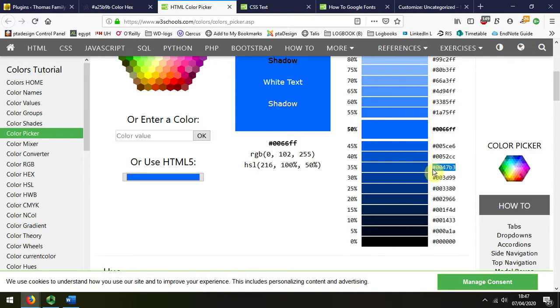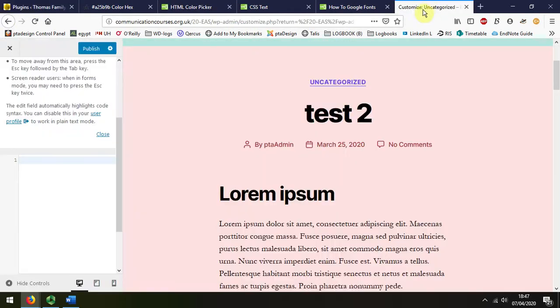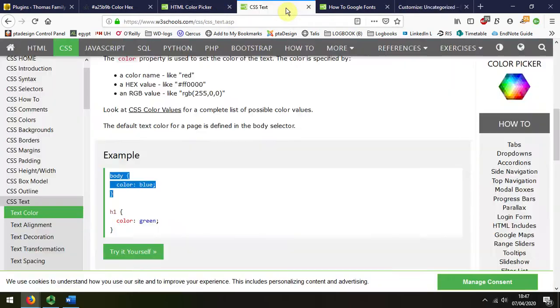And then if I copy that code and I go to the style sheet, I can add the code for that, and the CSS text is called this. So I'm just going to cut and paste that. And just to demonstrate more, I'm going to copy the H1 code as well, and that will actually give me the color green for the headings.